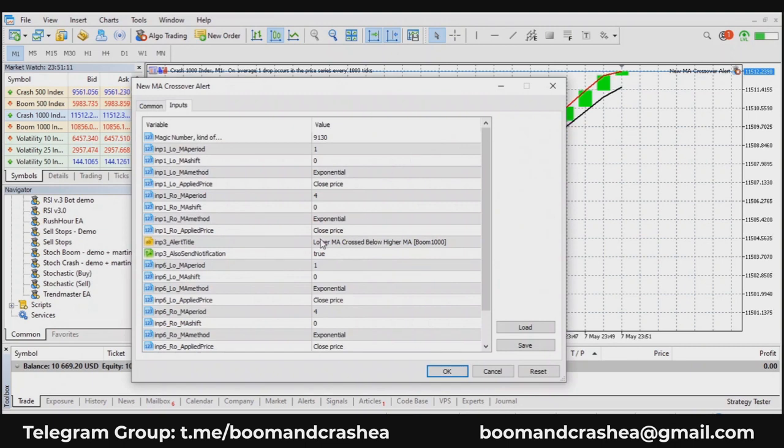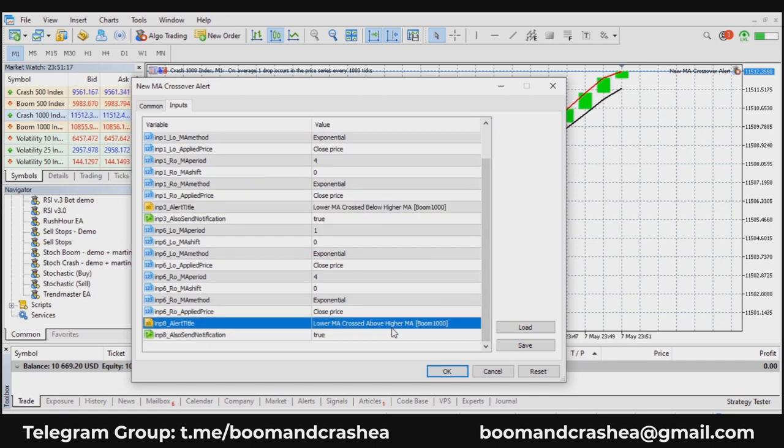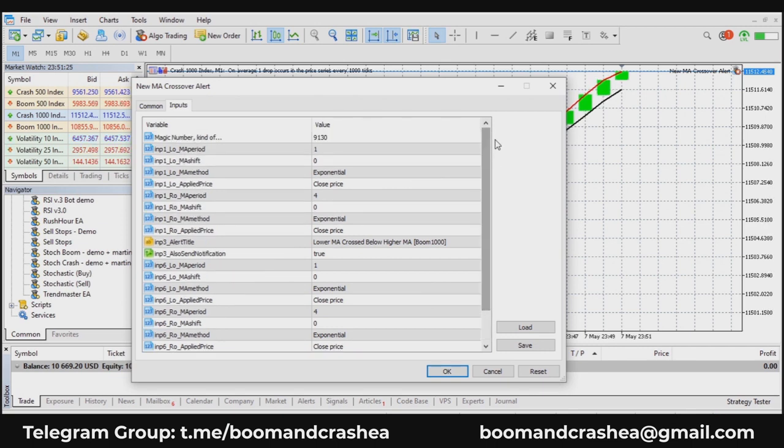Every alert message you receive is going to tell you the lower crossed below, or the lower crossed above the higher MA. So you can test this on your account. This is the free advanced MA crossover alert. You can use it on your real account to receive alerts and all that.